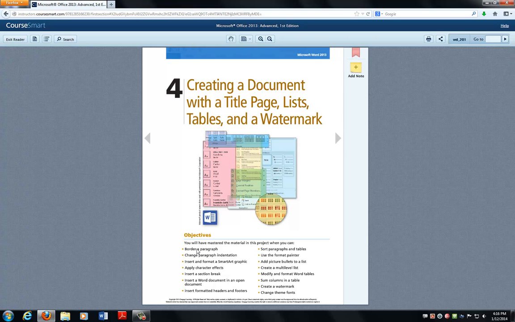Objectives. You're going to have mastered the material when you can border a paragraph, change your indentation, use SmartArt graphics, character effects, section breaks, inserting Word documents into already open documents, formatting headers and footers, paragraphs, tables, format painter, picture bullets to add picture bullets to a list, multi-level list, Word tables, sum columns, watermark, change fonts, theme fonts. Some of that's going to sound very familiar.